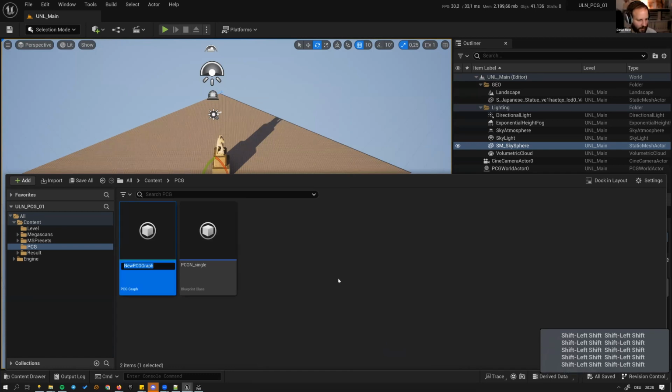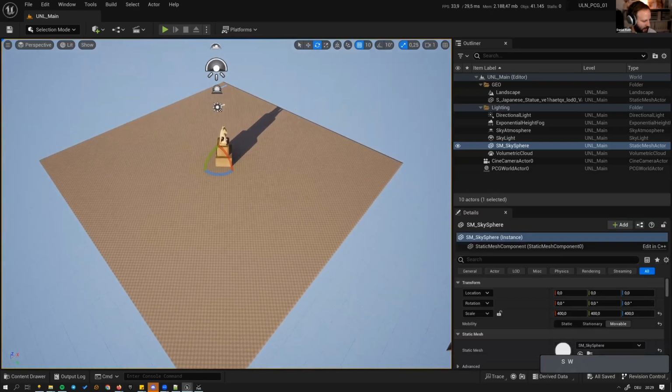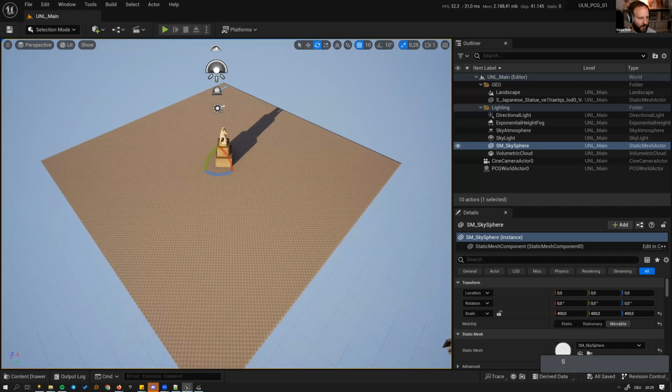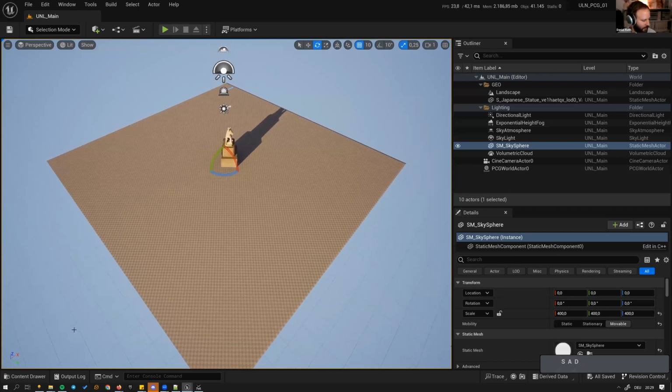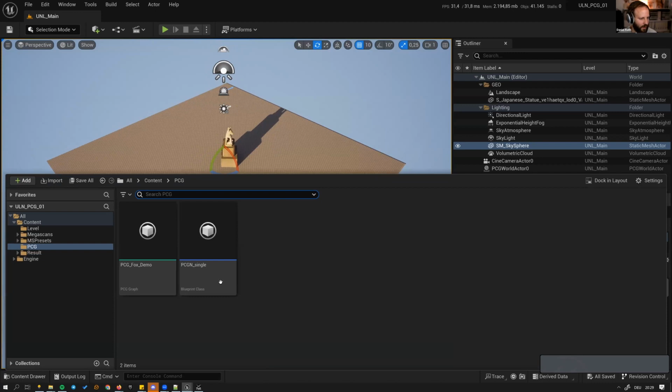That's a lot of shift clicks. So I will just call it PCG Fox demo, because I already have a PCG Fox in your scene. Let's fix the typo. Okay. So now I have my PCG actor. And yes, it's the only plugin that we need to enable. Okay, so I have the PCG Fox demo and I will just drag it into my scene.